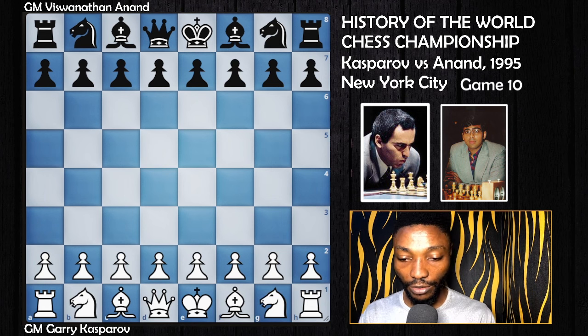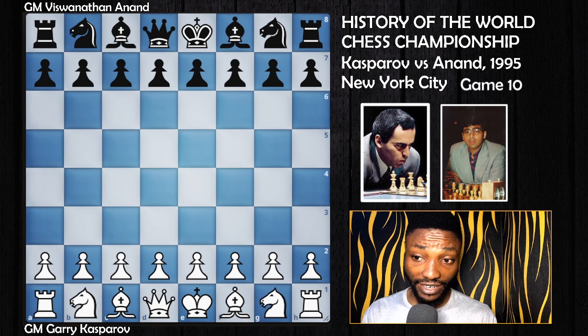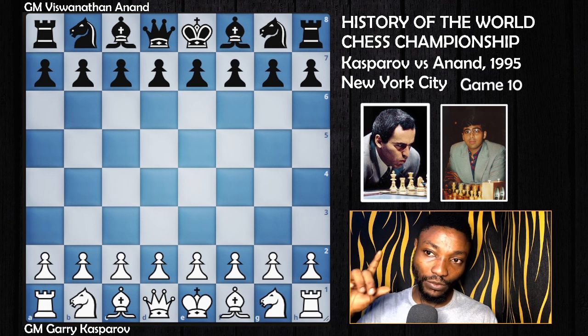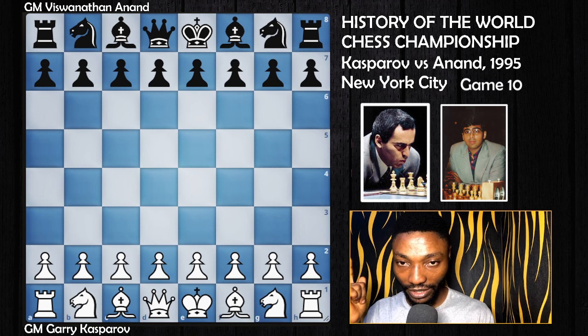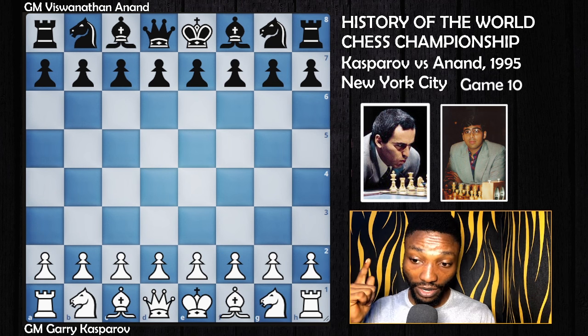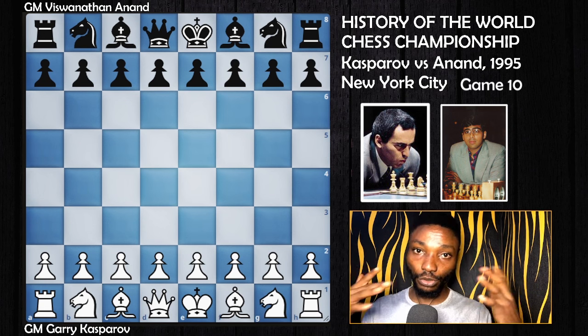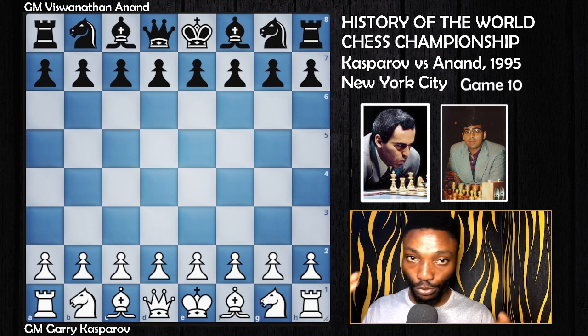In this game, Garry Kasparov is playing the white pieces. Yes, this is game 10, an even number. So starting from game 1 to game 8, Anand started attacking with the white pieces. Every odd number Anand plays white, every even number Garry Kasparov plays white. From game 1 to game 8, we had a series of draws and repetition of openings.